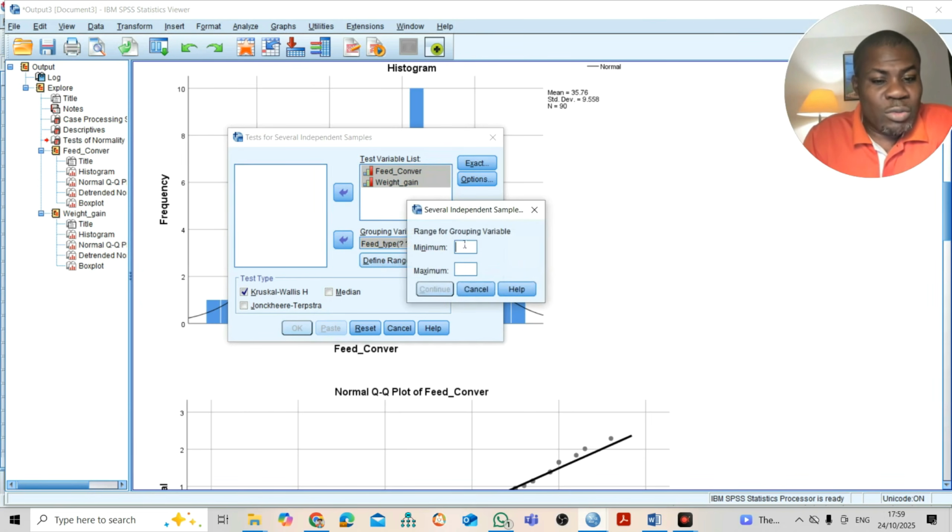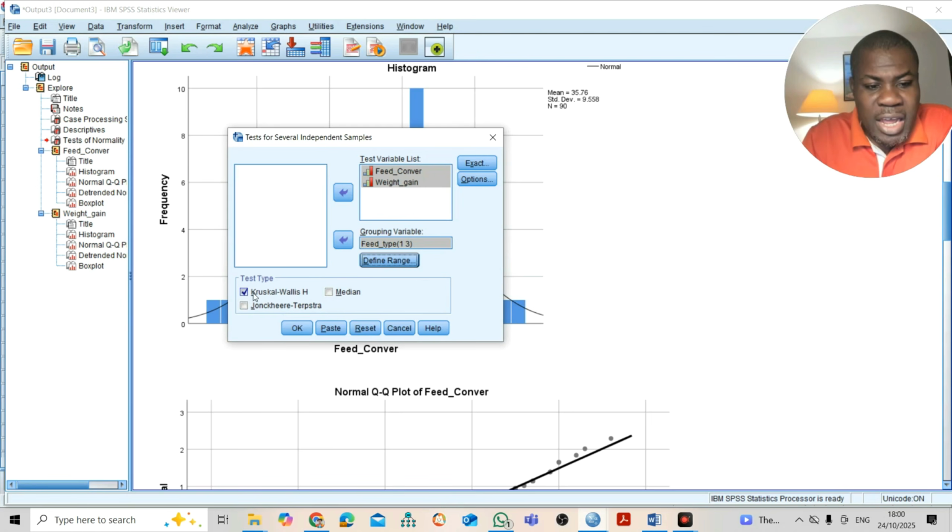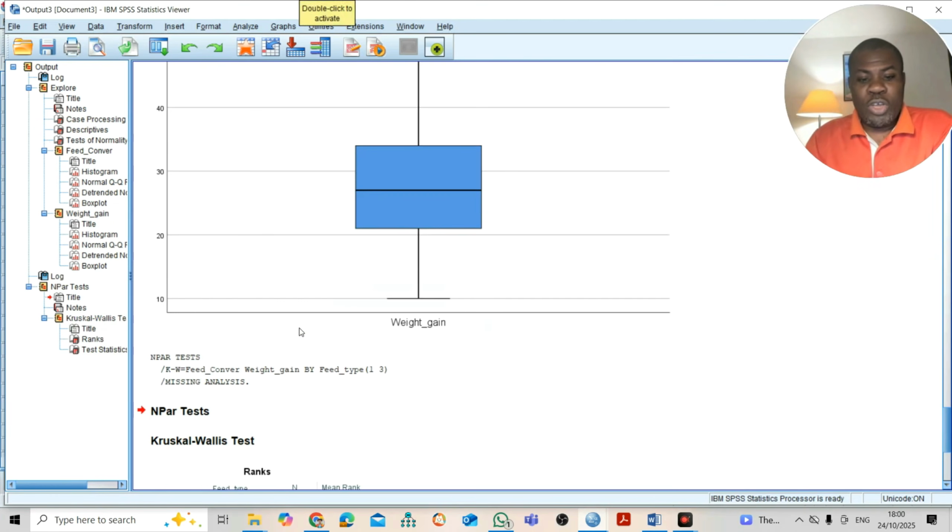Remember that we have the minimum as 1 and maximum as 3, because we've got three groups: the sorghum, millet, and maize feed. So we click OK, and it is already checked on the Kruskal Wallis H test. Then we click OK.